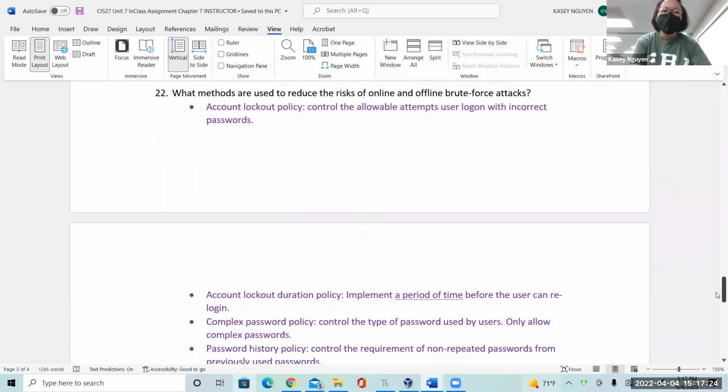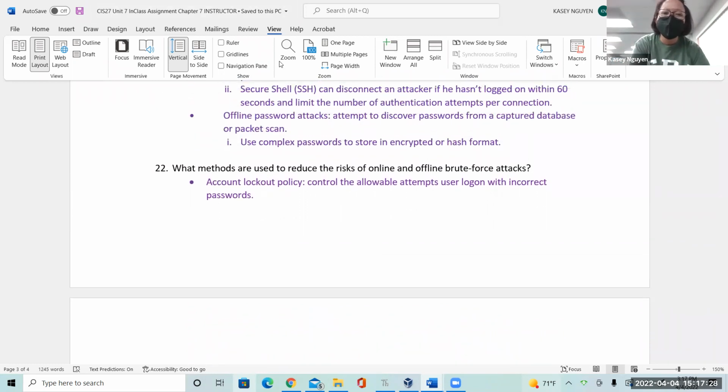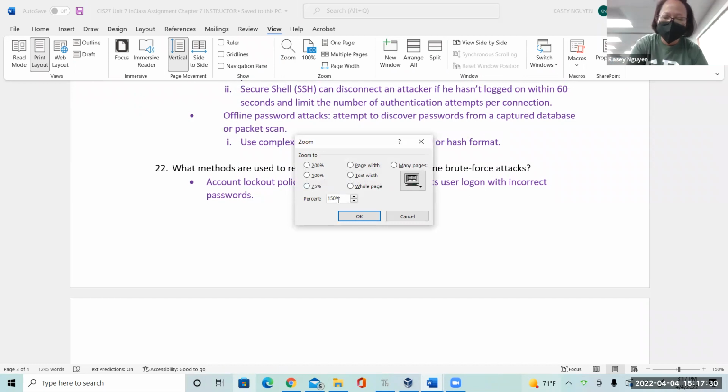Okay. Oh, up a little bit. Yeah, let me zoom out a little bit more. Okay, hold on 1 second.